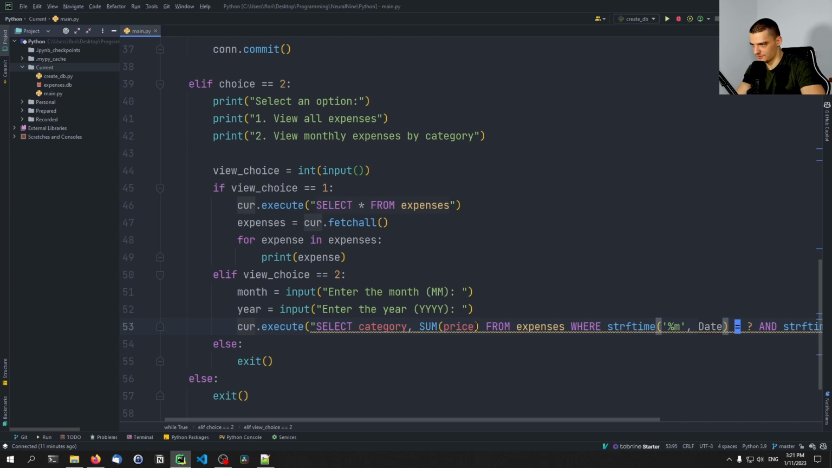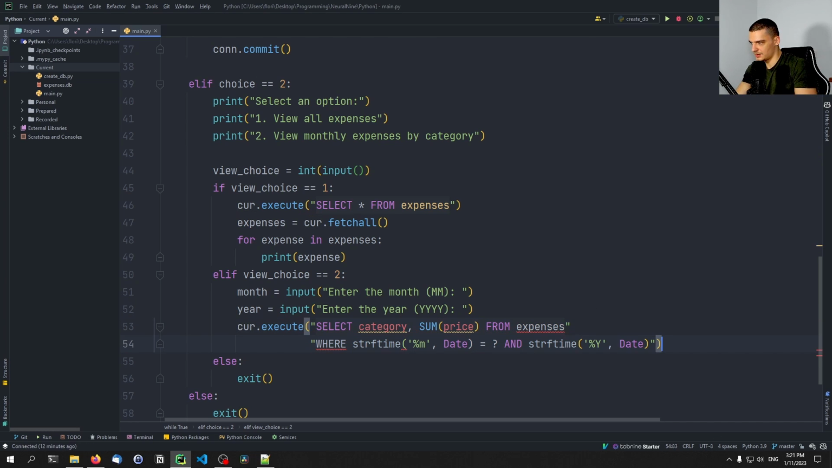Maybe I can do this on a new line? There you go. This should work. Or maybe let's do it as a multi-line string to have a better overview here. There you go.